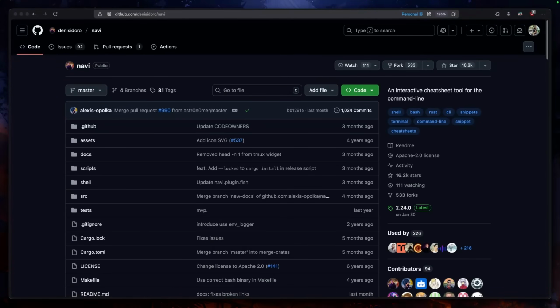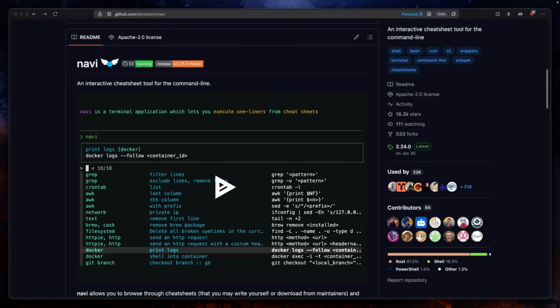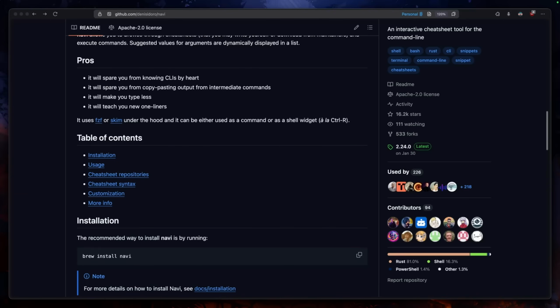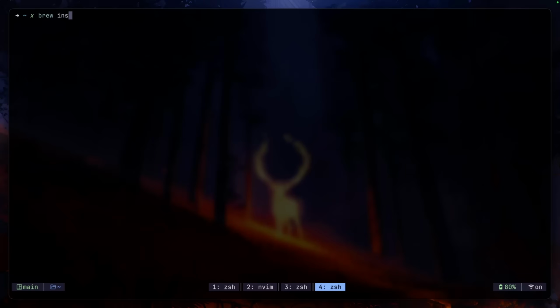Next, we have Navi, and Navi is a terminal application that executes one-liners from cheat sheets. It's basically an interactive cheat sheet tool for the command line. For this, you can just go ahead and use Homebrew to install it, or you can use Pacman as well if you're on Linux. Before we go into how Navi works, we're going to jump into where the Navi config path is.